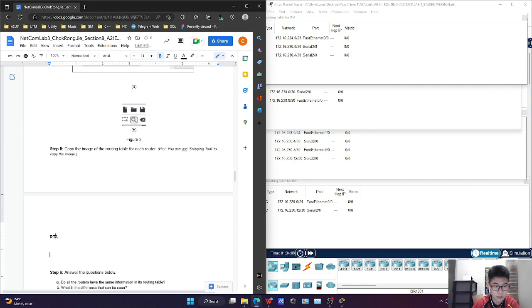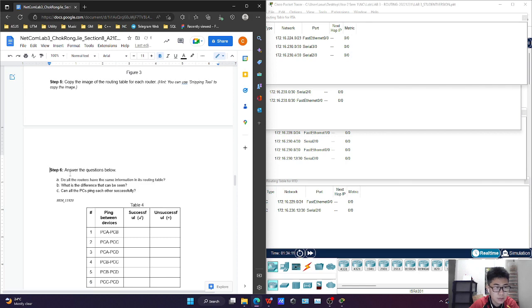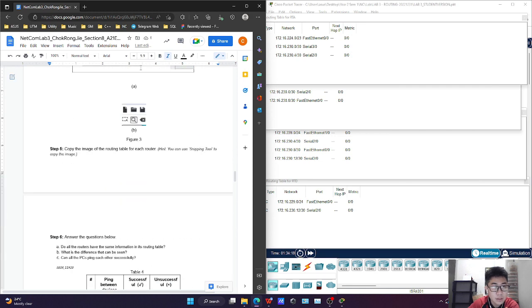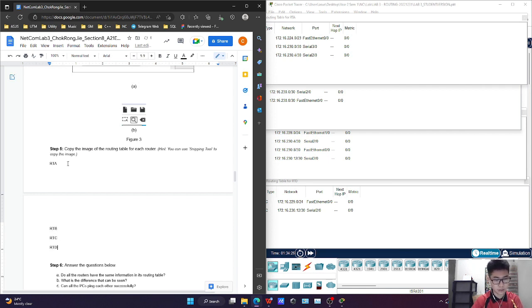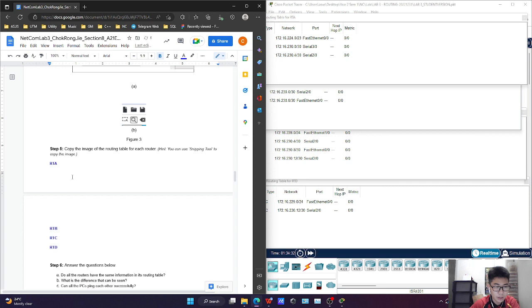RTA. Wait, let's do this. Check upstairs. So RTA, RTB, RTC, and RTD. So make them all bold, and then make them all have blue color.